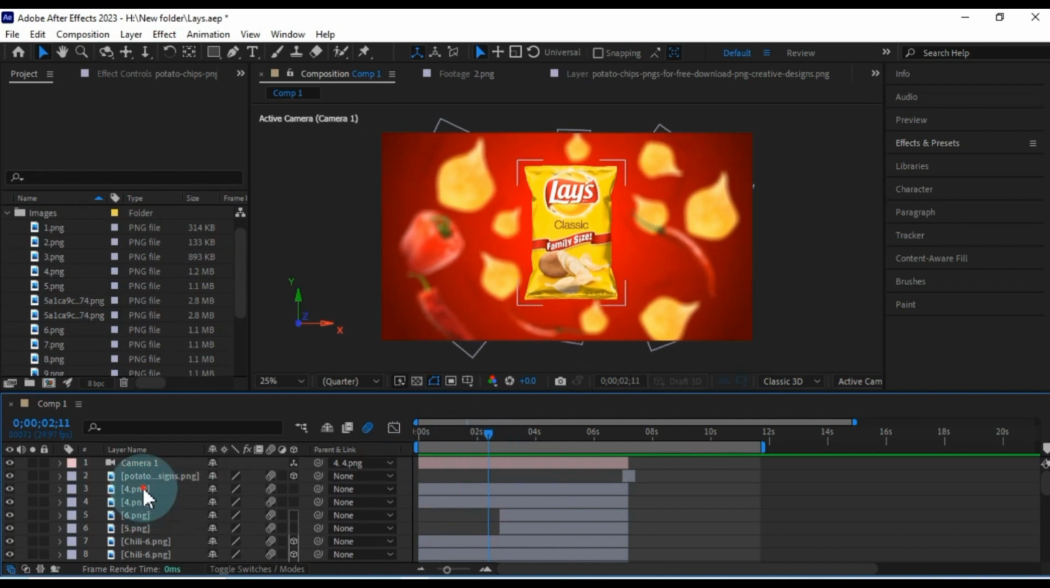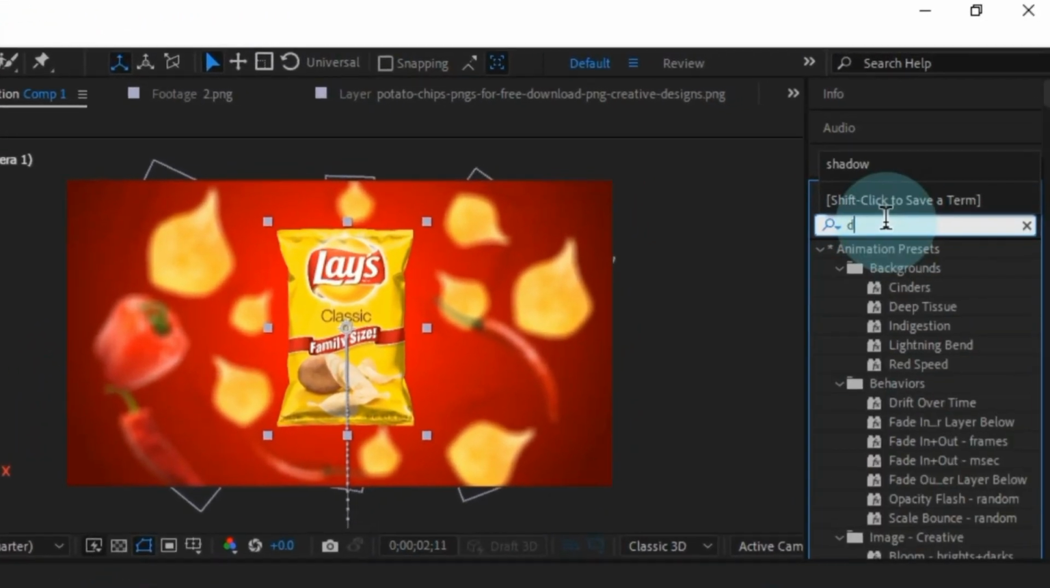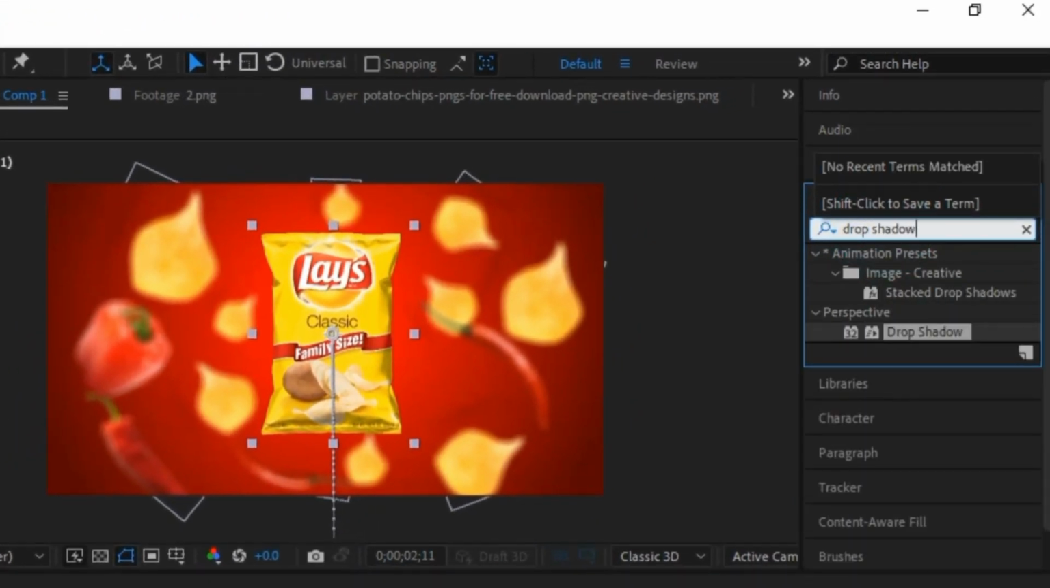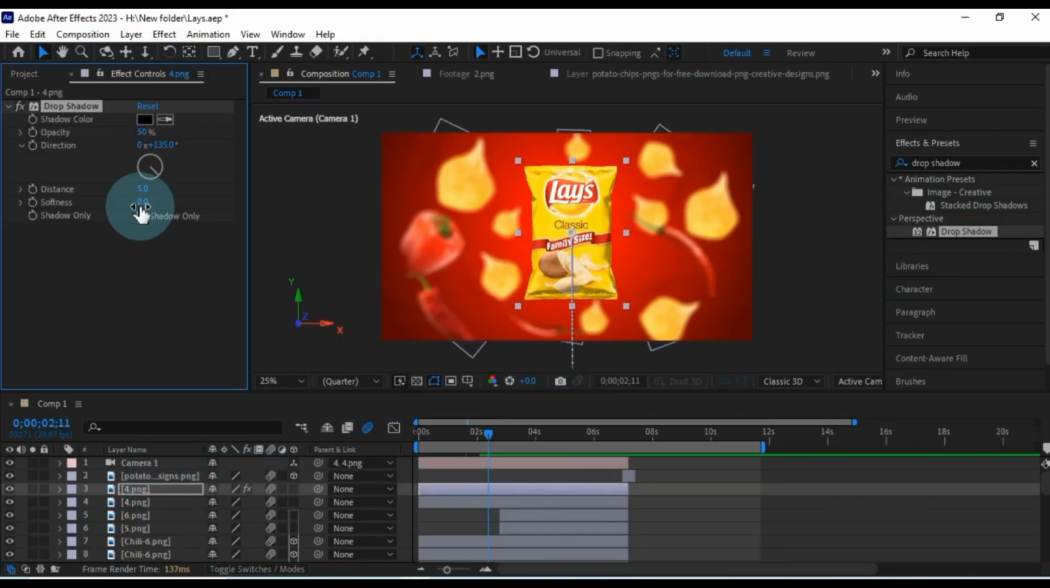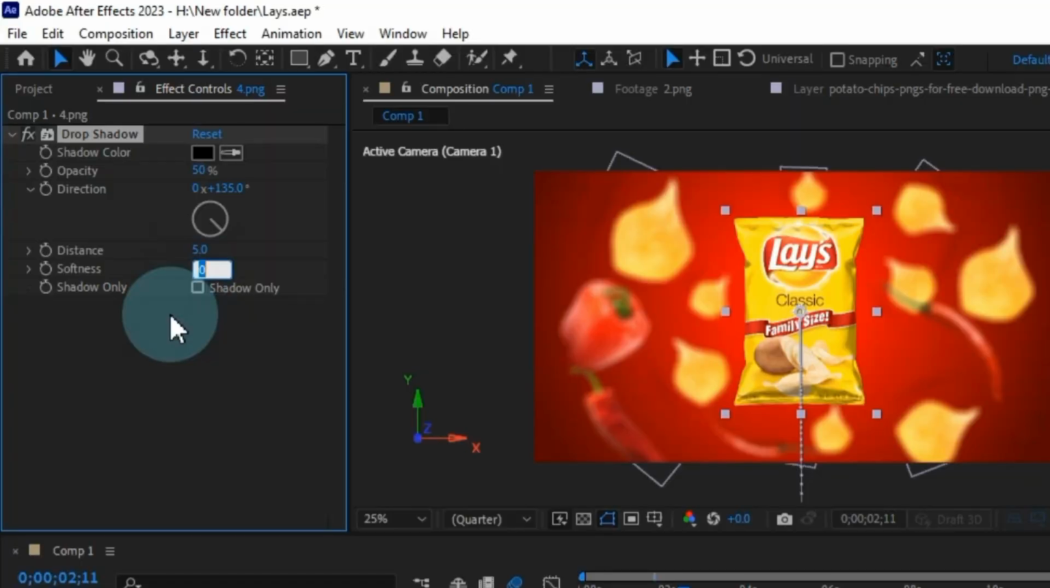Now, let's add shadows to the chip packets. In the Effects and Presets panel, search for the Drop Shadow effect and apply it to one of the chip pack layers. Adjust the effect settings in the Effects Control panel, setting the softness to 100 and the distance to 50 to create a shadow.